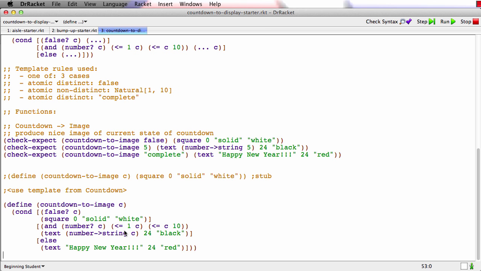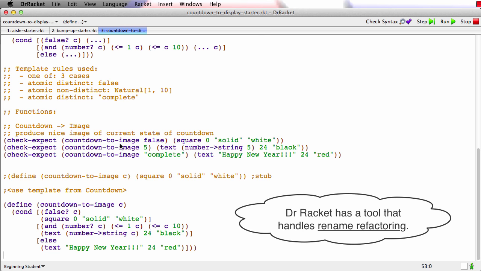Let me show you one little side point here. We saw that DrRacket names its number to string function number arrow string. And we named our countdown to image function countdown to image. That's because this naming convention here is something you're not going to get away with in other programming languages. So I wanted you to see this naming convention too. But if you wanted to rename this function, let me show you a neat trick. What you're going to do is click on check syntax here.